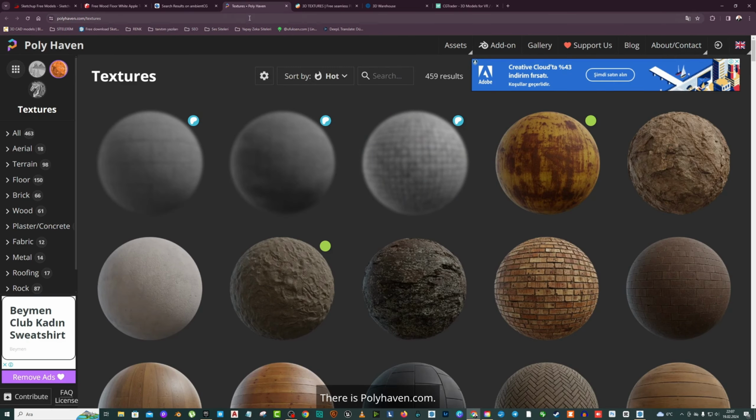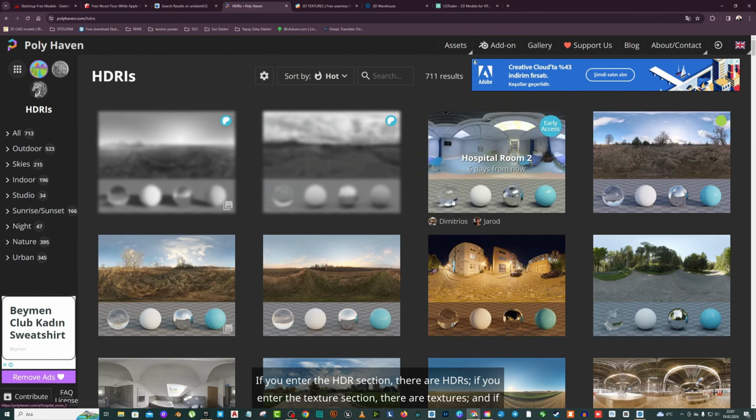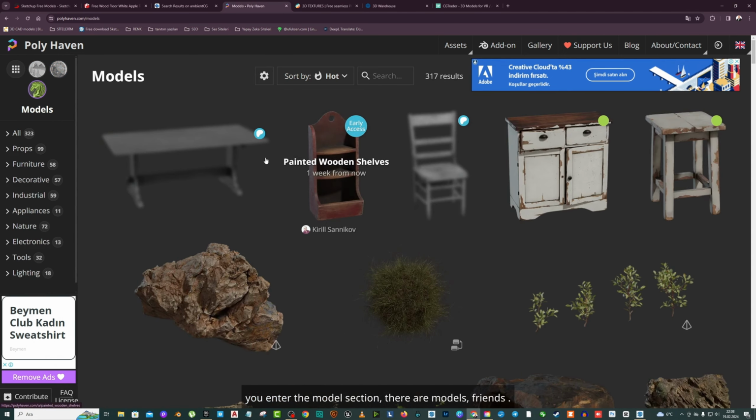There is polyhaven.com. Polyhaven.com is the site where we downloaded our HDR, as you may know. Regarding that, look, there are HDR, textures, and models here, friends. If you enter the HDR section, there are HDRs. If you enter the texture section, there are textures. And if you enter the model section, there are models, friends. There are many materials here.